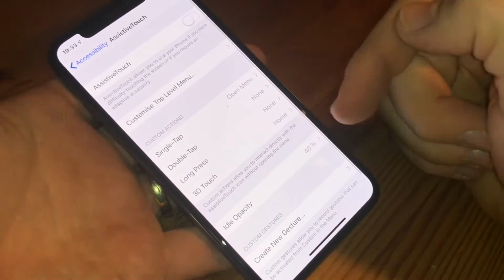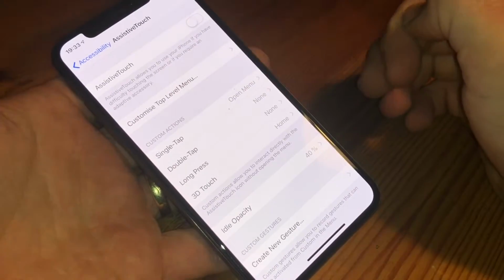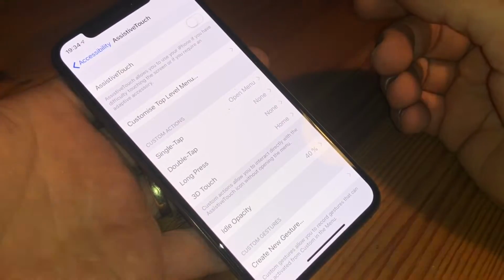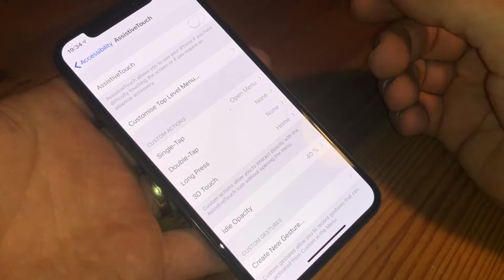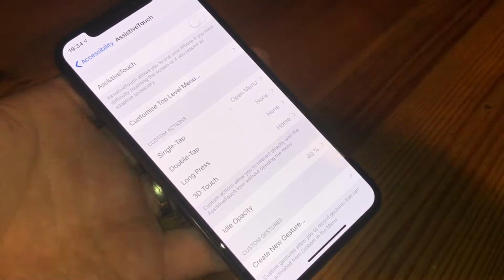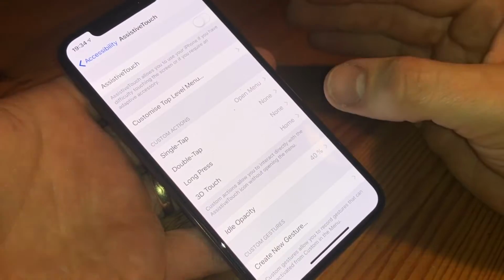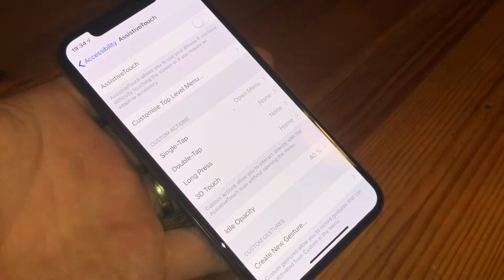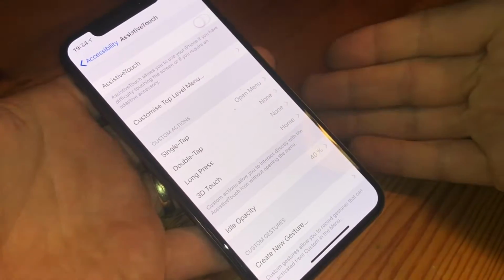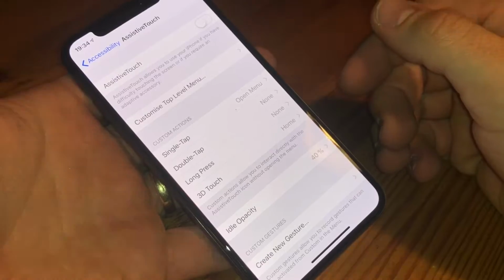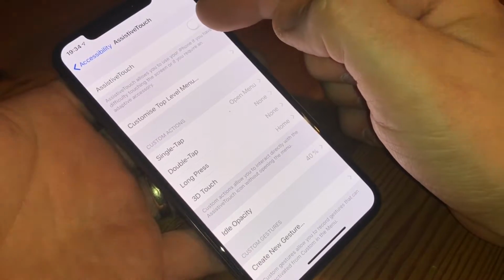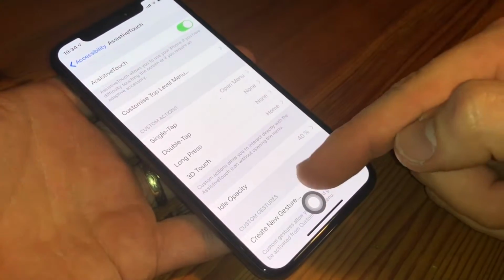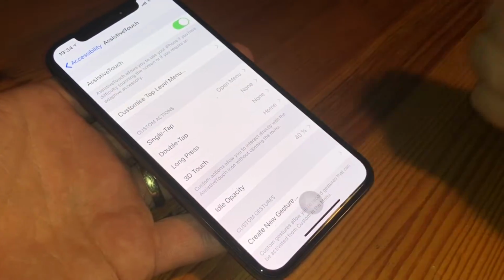Now we are at AssistiveTouch, and AssistiveTouch allows you to use your iPhone if you have difficulty touching the screen or if you require an adaptive accessory. So, in short, this is the home button. Now it's time to bring back the home button on your Apple iPhone XS. Only use this. And there it is! The home button itself is back on the screen again.